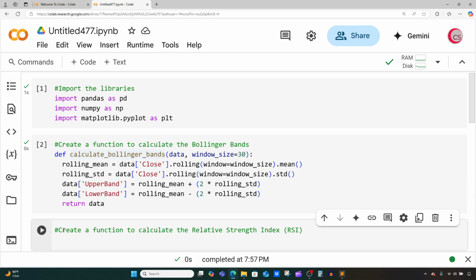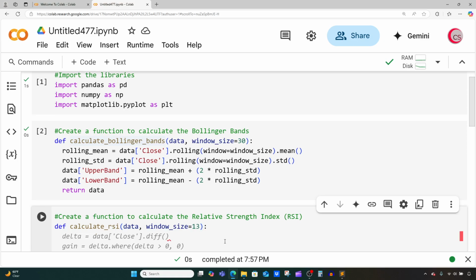Okay, and RSI is another indicator that traders use to determine a good time to buy and sell an asset or a stock. All right. So I like what Google put here. We're going to call that function calculate_RSI. It's going to take in some data, and then the window size will be equal to 14. I'm going to make the window size equal to 13, and I think that's good.